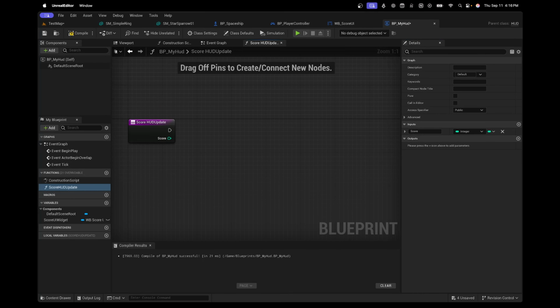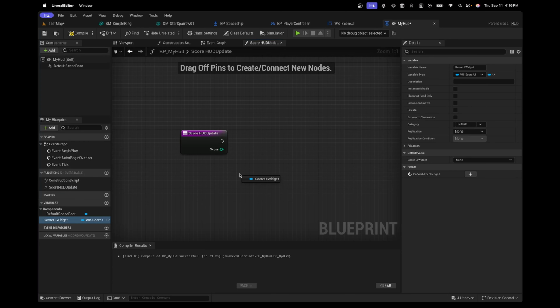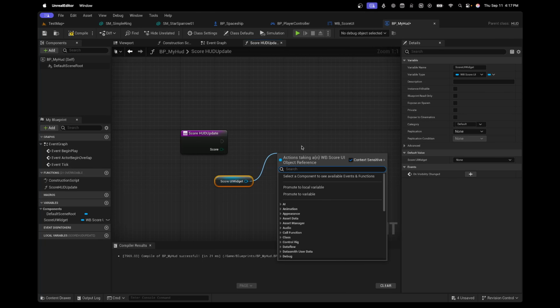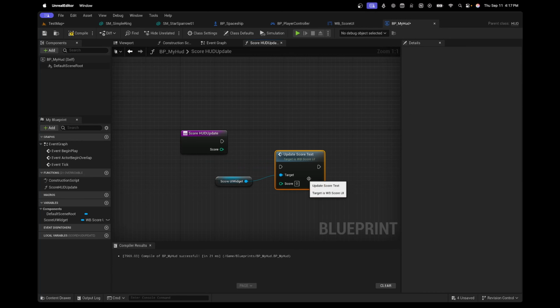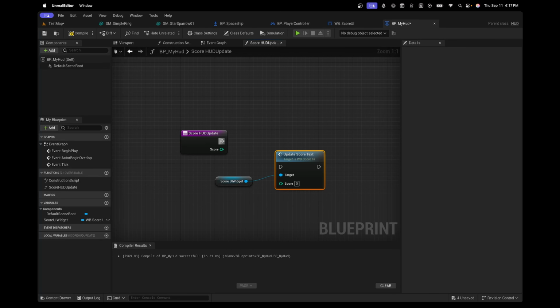Now, what do we actually do with this? Well, this one's pretty easy. We're going to go to the score UI widget that we saved earlier, drag this in here, and we'll do get score widget. And then here, we'll call the event we made earlier, which is update score text. That right there. We connect our execution pin, and then we pass in our score. There we go. Now we save this, and then we move on to the next step.